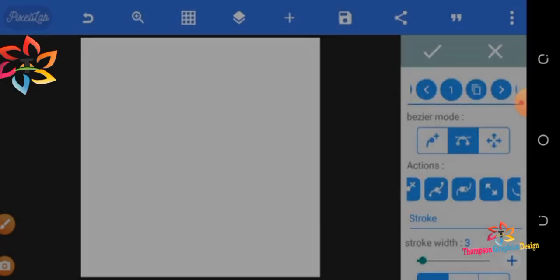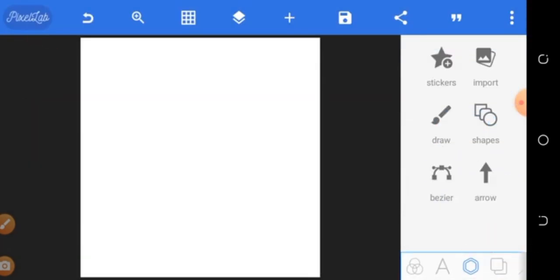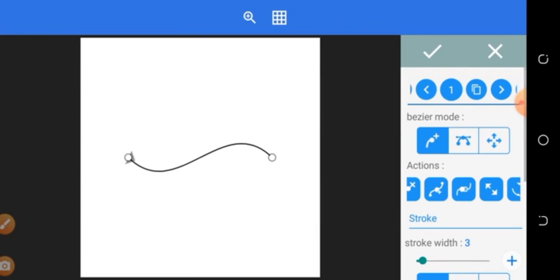You've learned about the Bezier mode. I should have dealt with the basal action, but the time for the video will be very long. It will take a lot of space on your phone, and it will consume a lot of data for you and also for me as well.